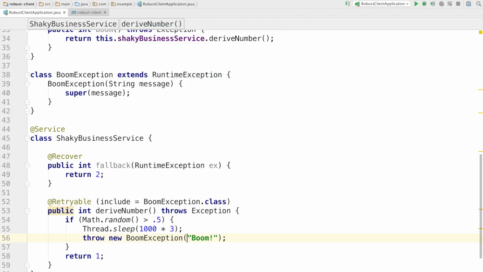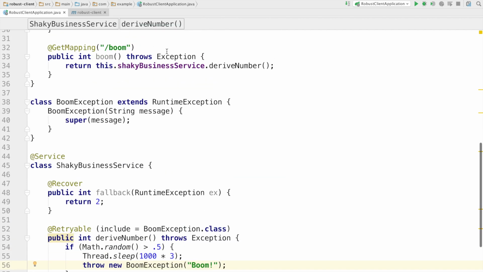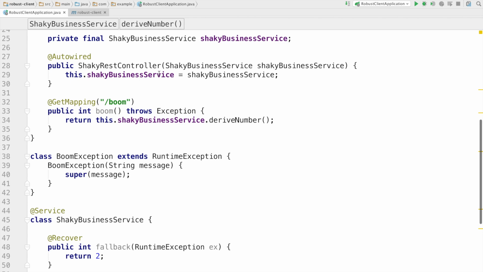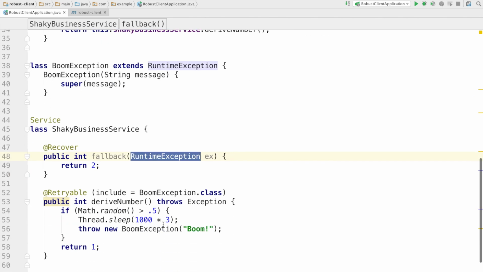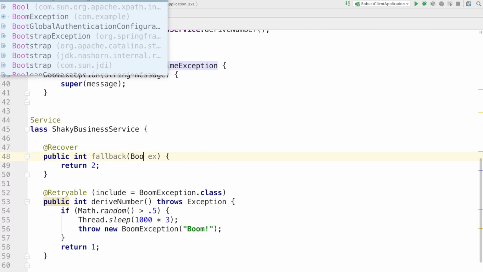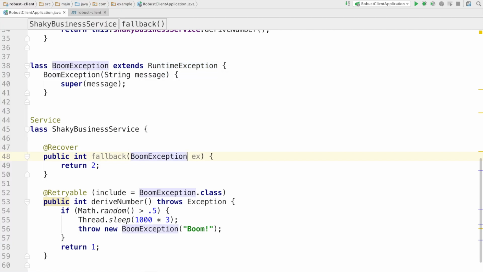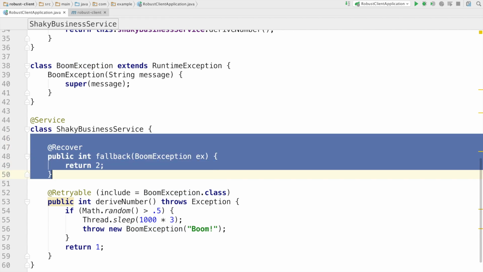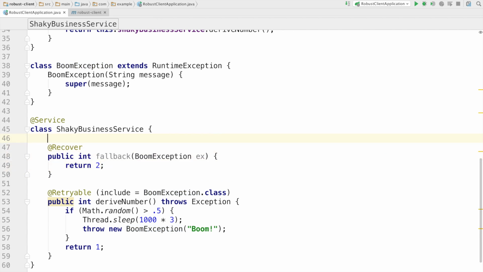So BoomException, and over here we have our generic fall-through method, and we can leave it as RuntimeException, or we can be very specific and handle only this particular type of exception, and we can have multiple recover methods in the same component, right? It doesn't really matter. Now, just as with the Hystrix circuit breaker, the signature has to match. So we have both of these as we did before. Let's go ahead and restart this.